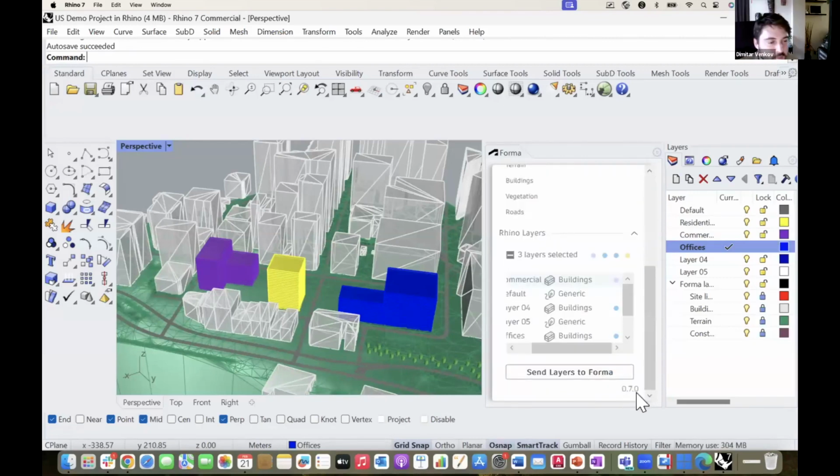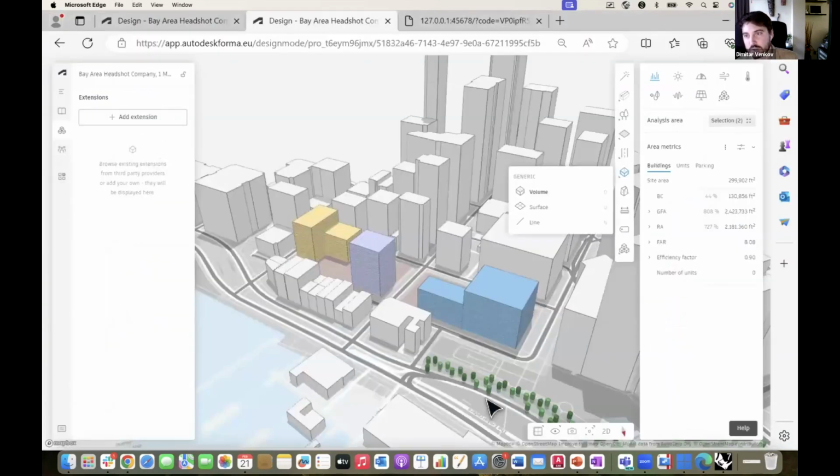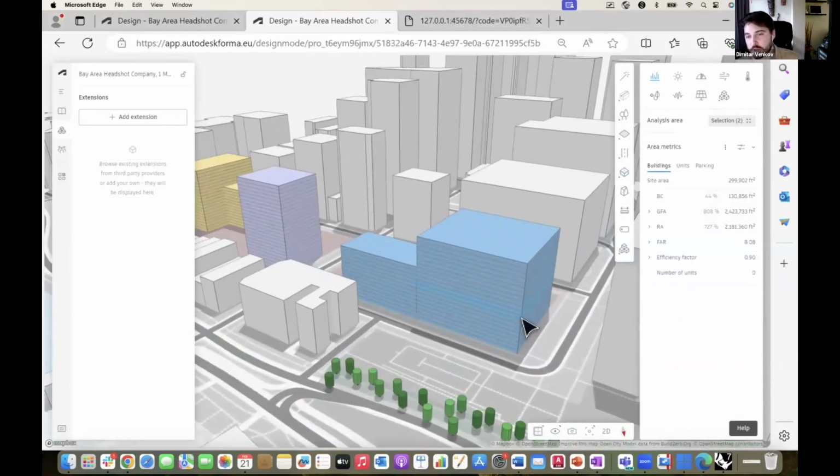All right, a really good question by Trifon. Do you have to slice your building mass in Rhino to get the area metrics in Forma? Yes, you have to do that. Rhino doesn't really have a concept of levels per se, so you have to kind of hint at what you want to define as your level representation or your slab.